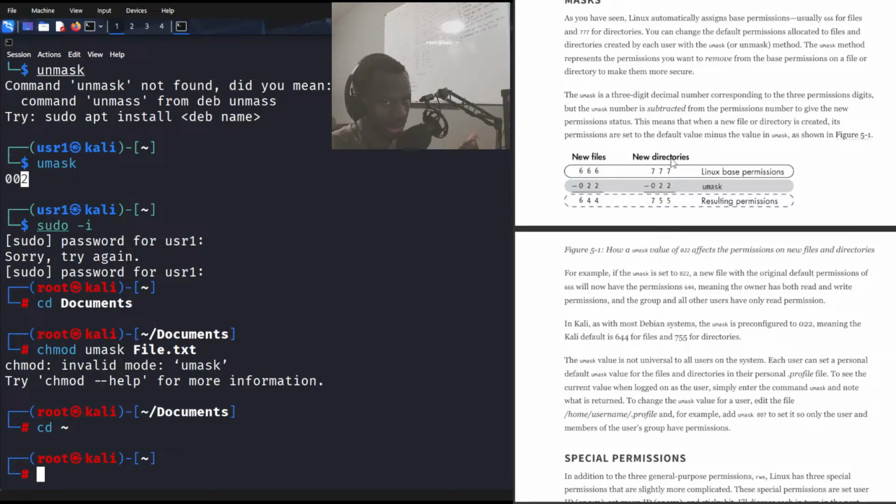So the owner of the file or the folder will still have 7, will still have all of the permissions. But the other users will only have read and execute permission. Okay, all right. Now we see that.